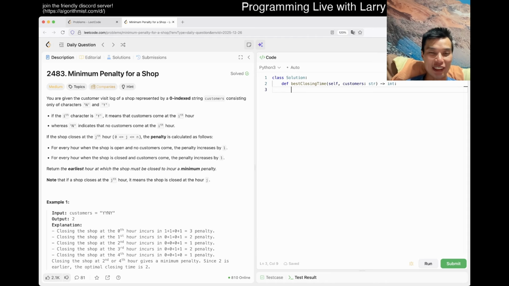If the shop closes at the jth hour, the penalty is calculated as follows. For every hour when the shop is open and no customer comes, the penalty increases by 1. For every hour that the shop is closed and some customer comes, the penalty increases by 1. Return the earliest hour at which the shop must be closed to incur a minimal penalty.